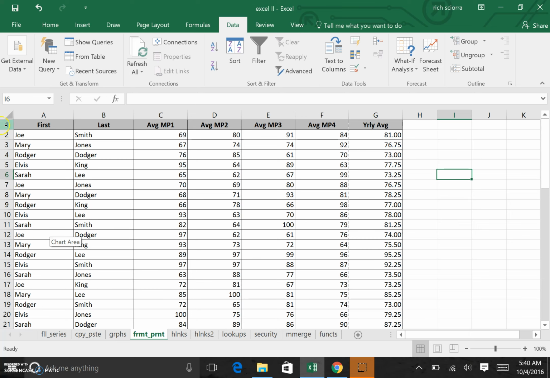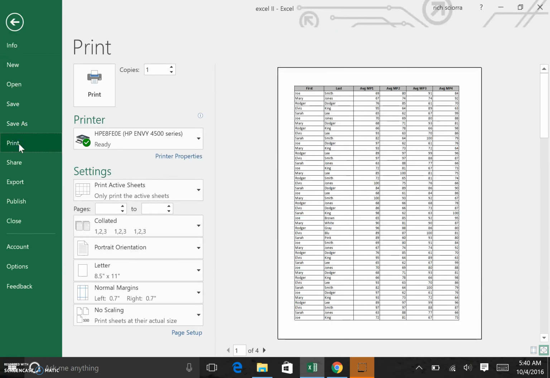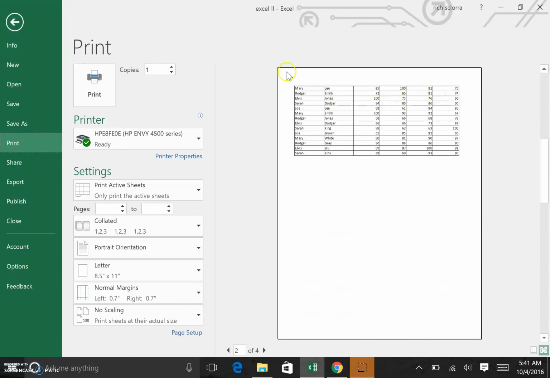So let's start by going to File, Print, and seeing what it's going to look like when it prints. Well, it's not terribly bad. I could really use some kind of header up here to identify the information, but my labels are there. Let me go to the next page. Oh, my column labels don't really follow through to the next page, so that's a little bit of a problem.